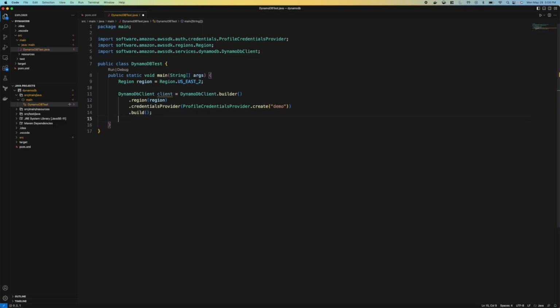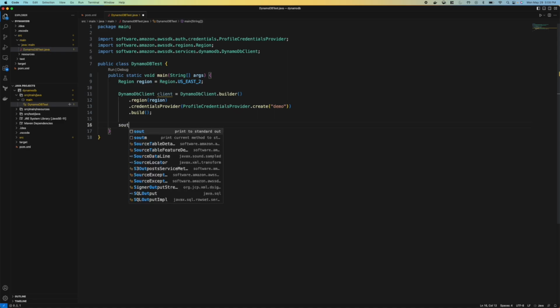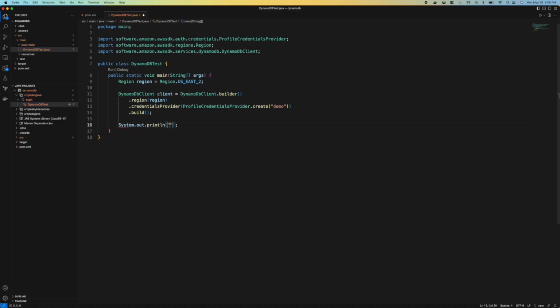So I have the client now, which is cool. Let's do a System.out.println of the client and see what we see there. Let's go and do that.